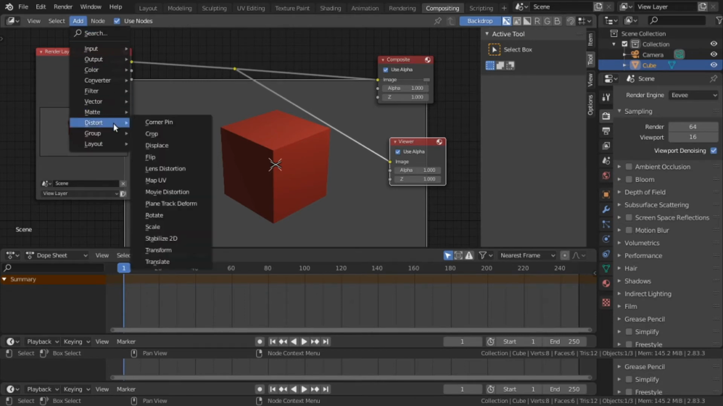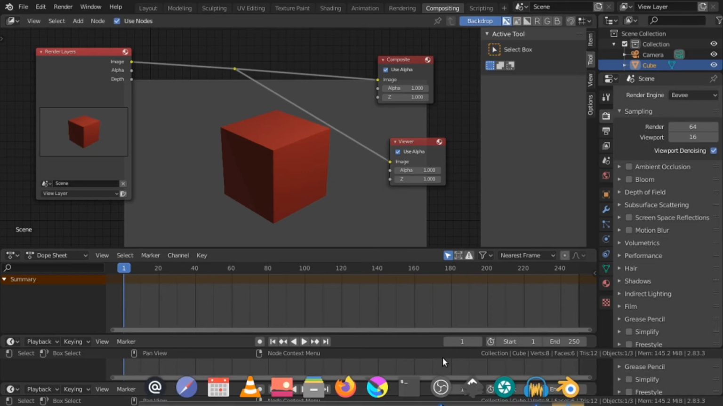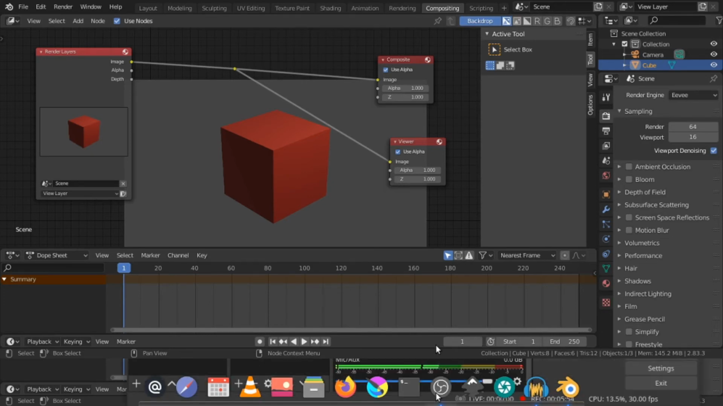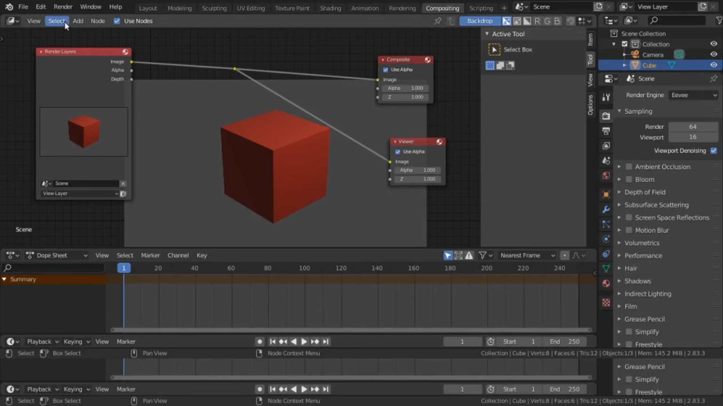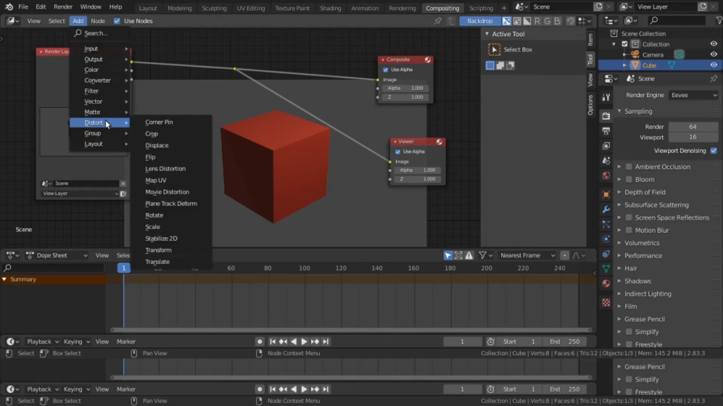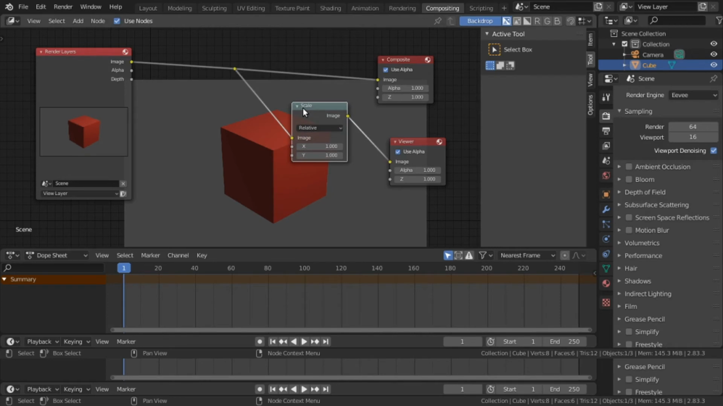Add. You gotta go to distort, because that's where the scale node is. Scale. Right, and I had to check something. I'm gonna go back to add, distort, scale. Alright, I got my scale node. The thing I love, I can just drop it right in the middle and it connects. Alright, so let's adjust it.